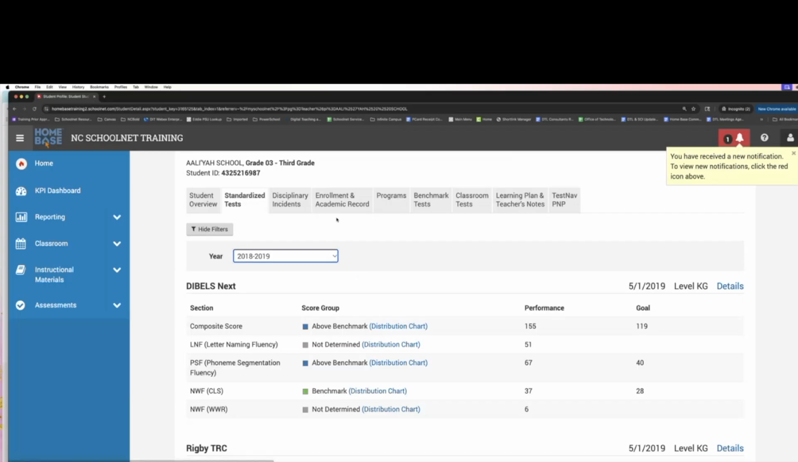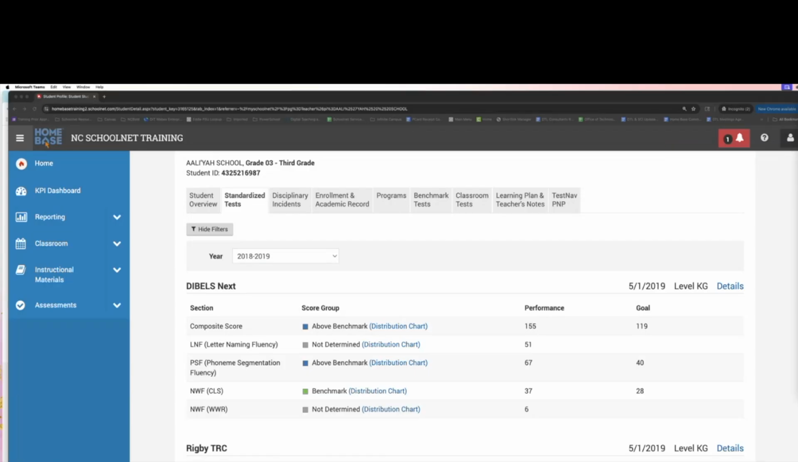The next tab, when focused on data that we want to show, is this enrollment and academic record. Let this user in real quick. There we go. Pull that chat back up.